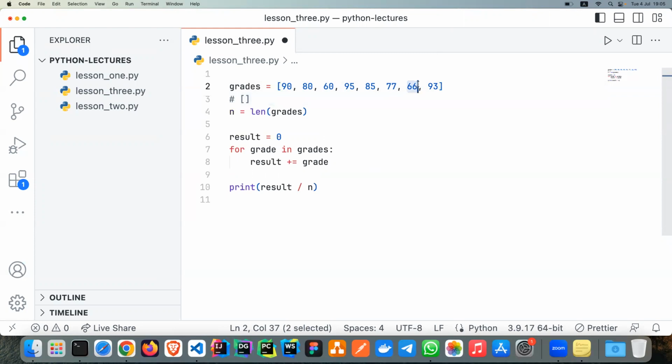What's the smallest one? This is the smallest one. The next smallest one is 66. Then we have 77. Then we have 80. Then we have 85, I think. Yeah, then we have 90. Yes, 90. Then we have 93. Then we have 95. So this would be a sorted version of our list. And if we want to sort in reverse order, the reverse order would be just reverse of it.